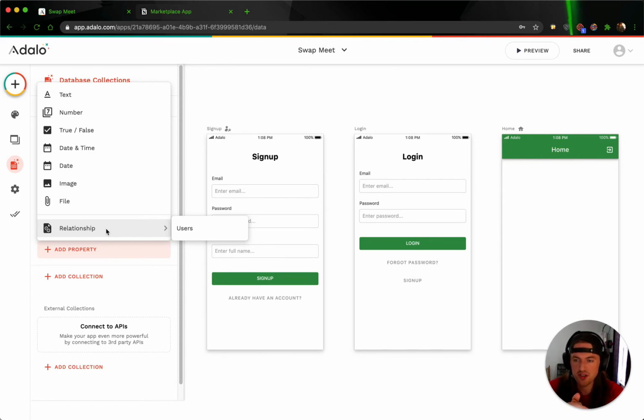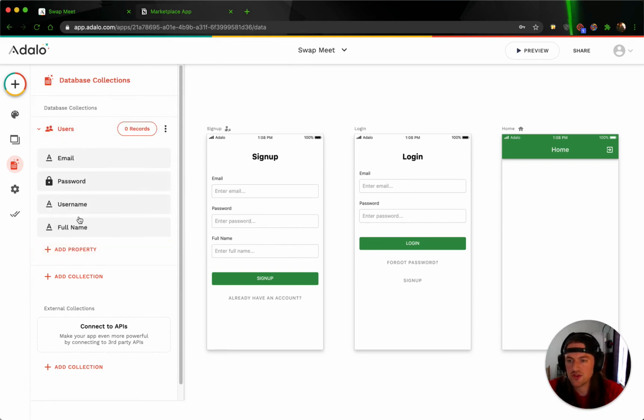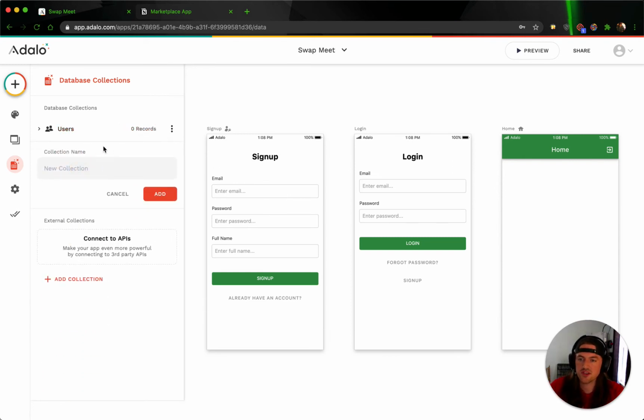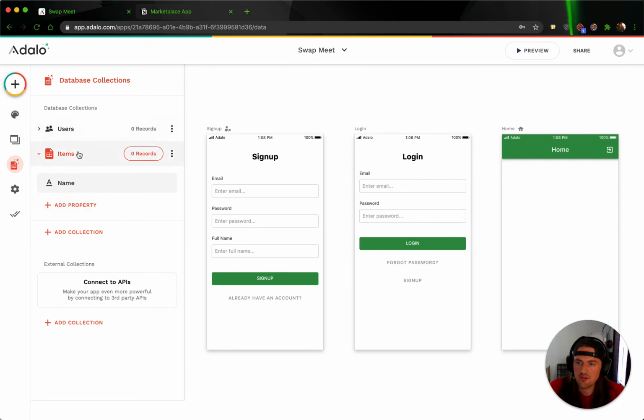But once they do, they can share information in both directions as much as they want, and that's kind of what a relationship does. So say, for instance, we had a collection of users, and let's go ahead and add another collection, since this is a marketplace app where we're selling items. Let's go ahead and create another collection called items. And each item has a creating user, right? Someone who added it to the app.